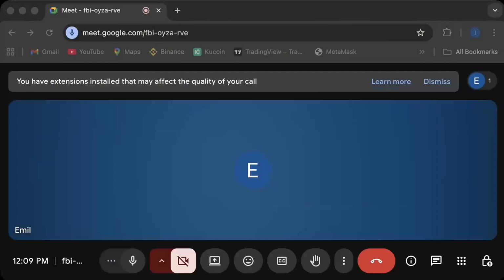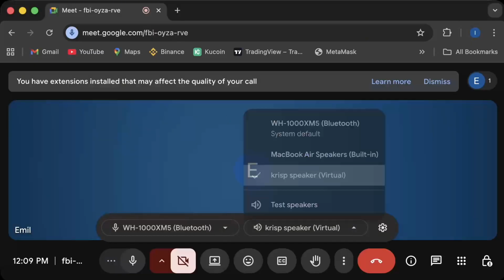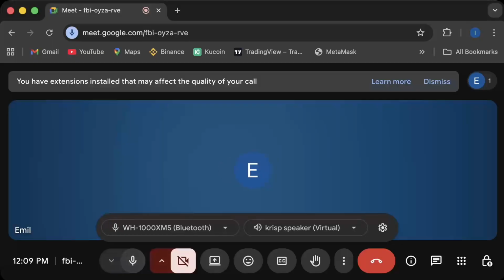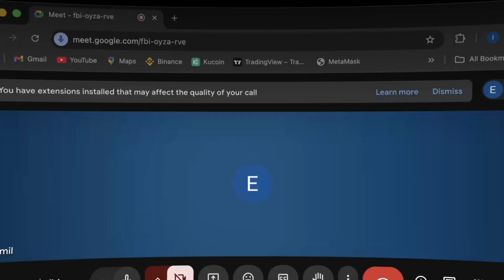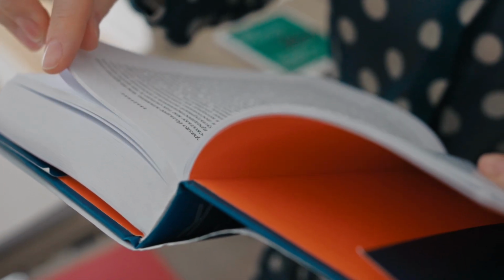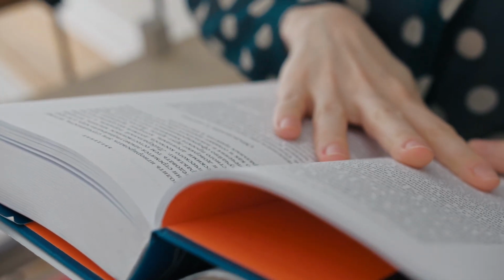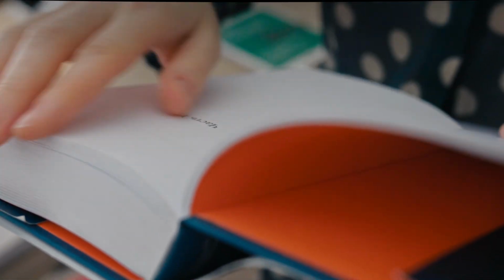Step 4. Open whatever app you use for calls, Zoom, Teams, Google Meet, Discord, and set your microphone to Krisp microphone instead of your default mic. That is it. 4 steps. 2 minutes. Now let me show you what it actually sounds like. I am going to read a short paragraph with my normal accent, then the exact same paragraph with accent conversion turned on so you can hear the difference clearly.